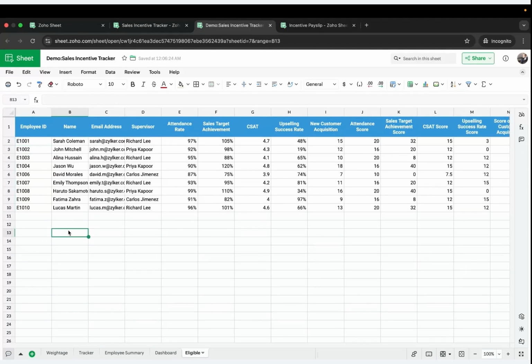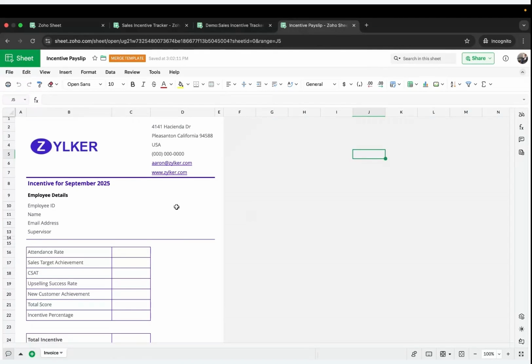And now, once this is done, we can create a merge template. Let's go to the merge template here. This is a simple merge template that I have created. If you'd want to use this, you can feel free to do it, or if you want to create one from scratch, you can do that. Or we also have a publicly available template that you can use and modify as per your customizations.